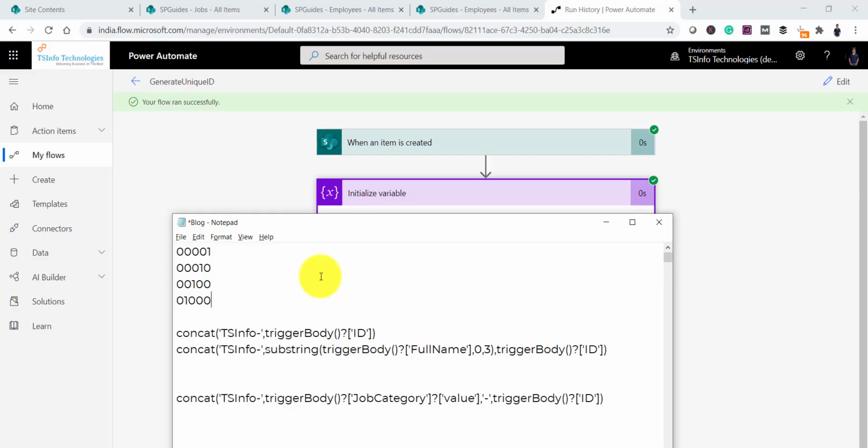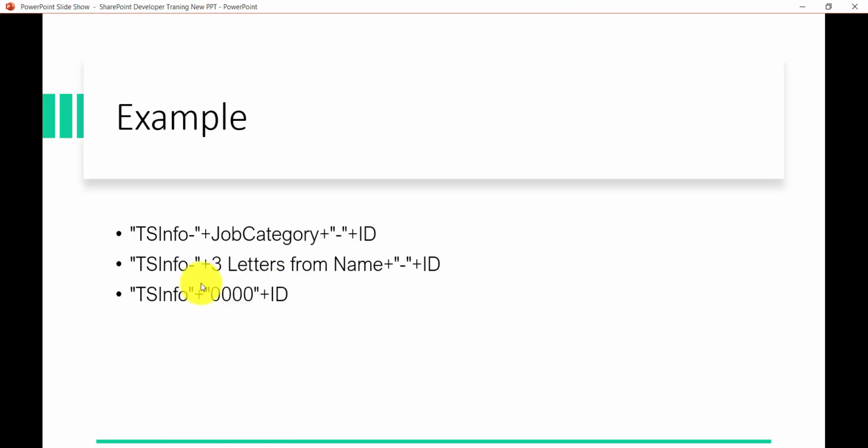Now for doing this we have to do it in a different way. Different way means we have to declare a couple of variables and then we will see how we can take it. So now let's see that example here. In these scenarios, if you see, we are covering the last one. In this case, there is a TSIN4, then plus, and then there is 000 and then your ID. So it should come this way.